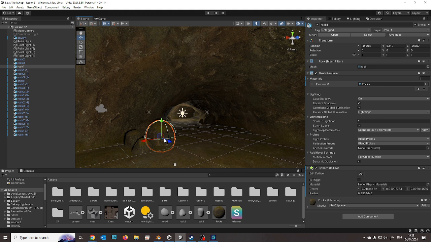So it can seriously improve the amount of memory that you use, but it does have some drawbacks. So it's kind of a bit of a balancing act. You've got to try and decide which is going to be the best in your particular situation. And as I say, if you're not sure, I would recommend you upload a version using static batching and one using GPU instancing, and then see which gives you the best performance and go with that.